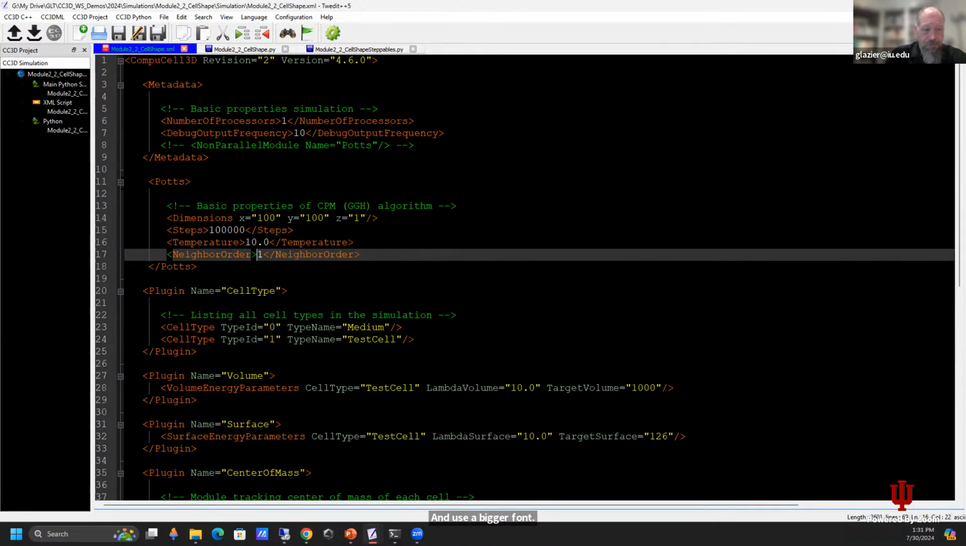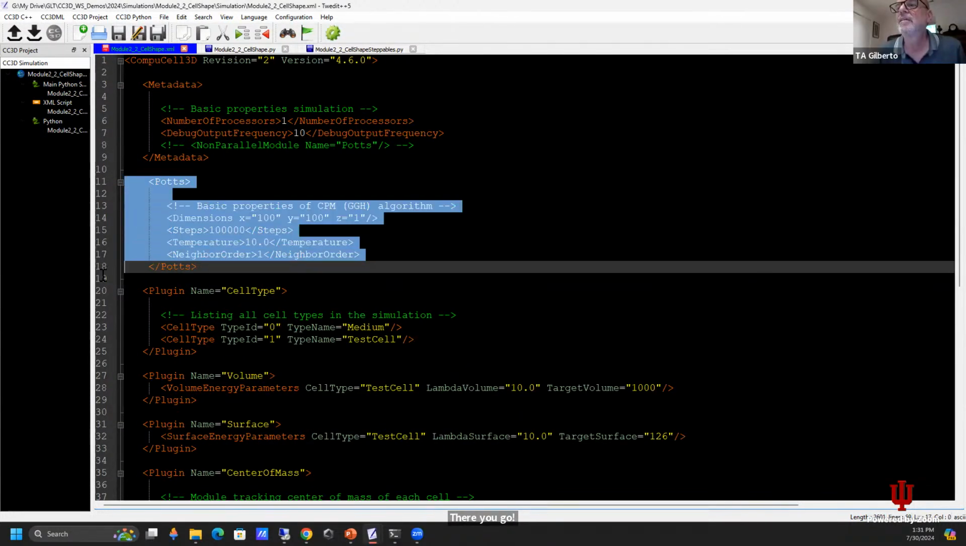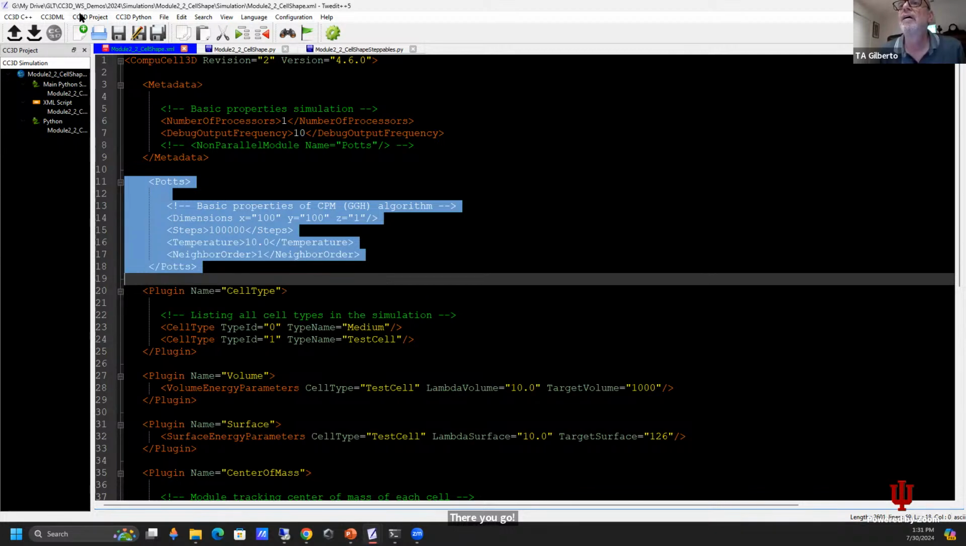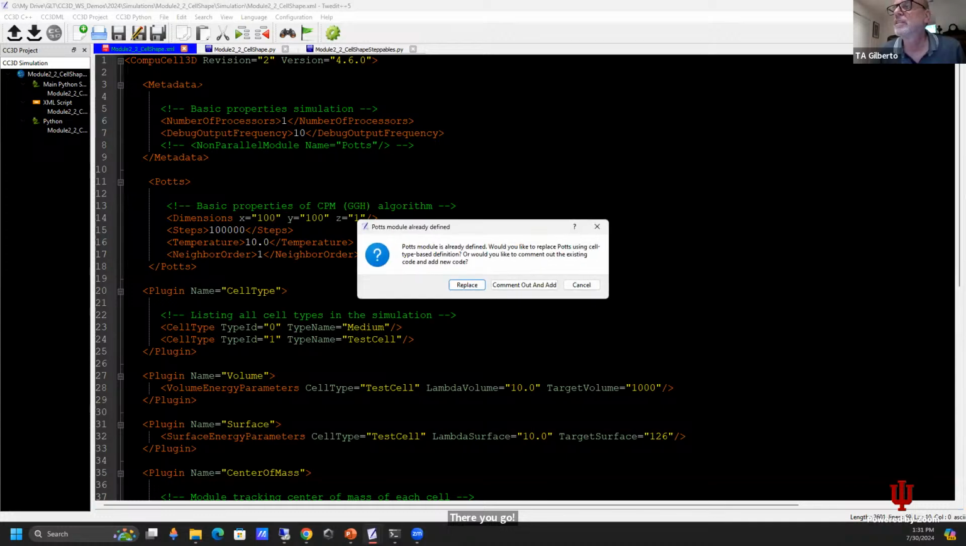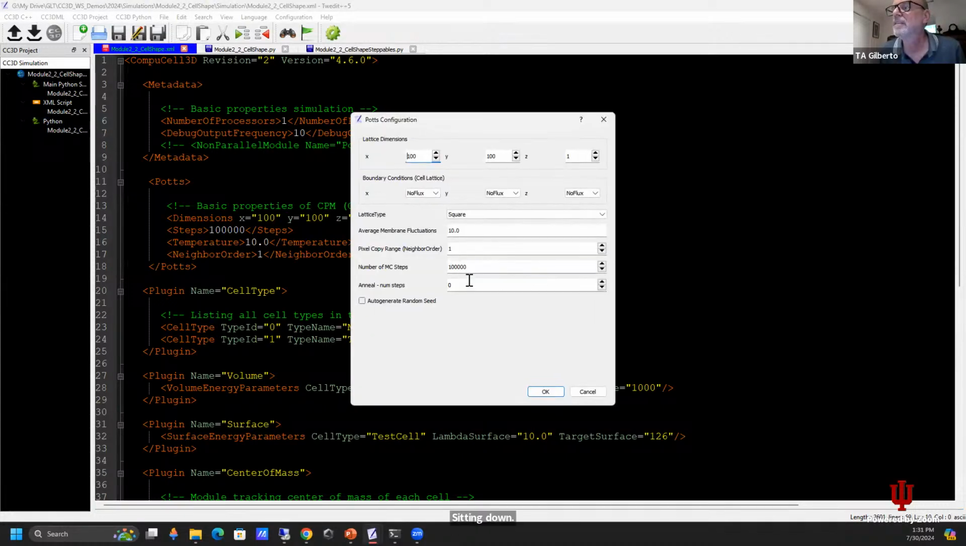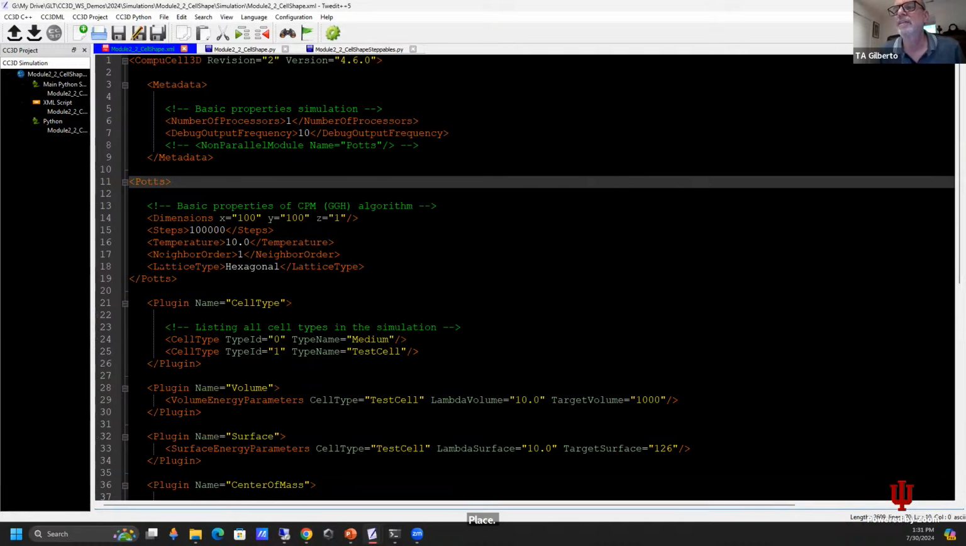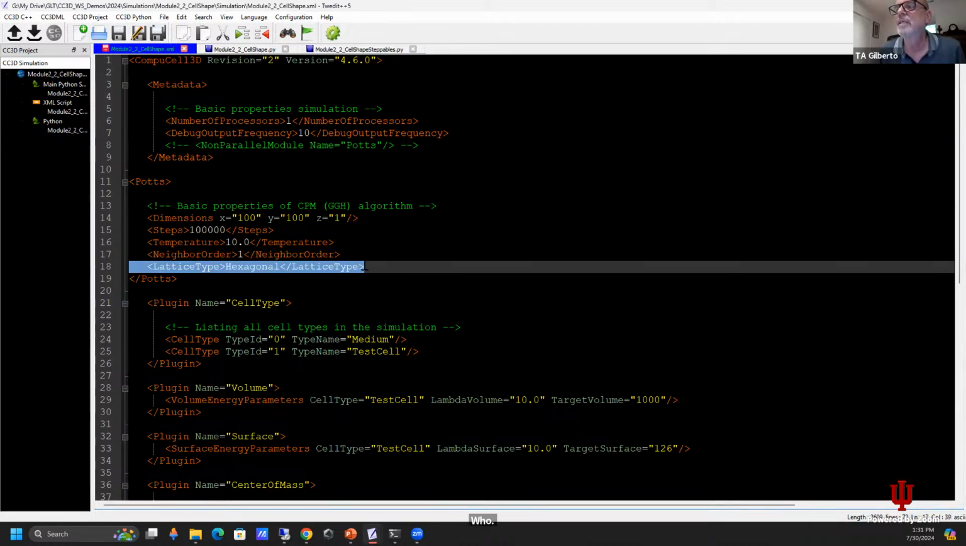There you go. I think it didn't enter here. CML pots configuration. Replace. Hexagonal. Okay. Now it is. See? This line here is a new one. So why don't you explain to people what you're doing with code snippets?